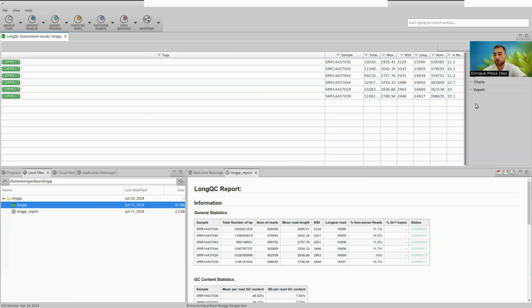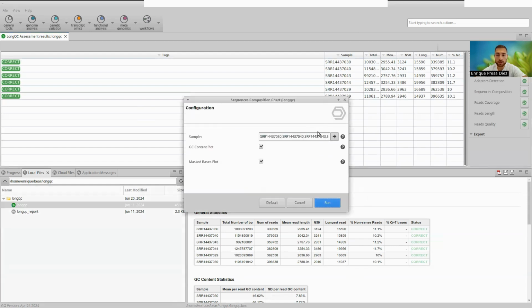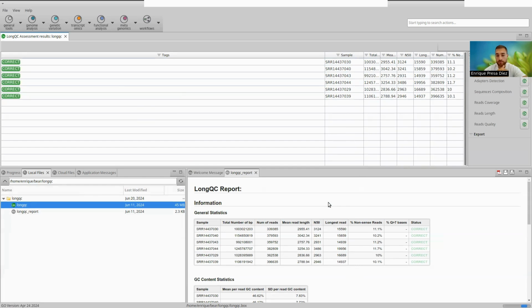Nevertheless, maybe we can look also. We can click on charts, open the sequences composition, and we select all the samples, and we select these two plots.